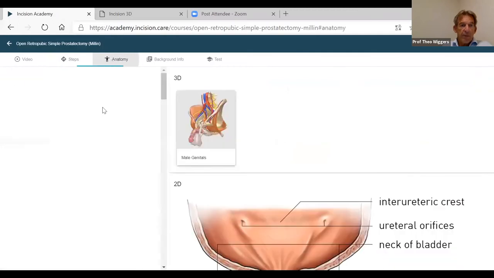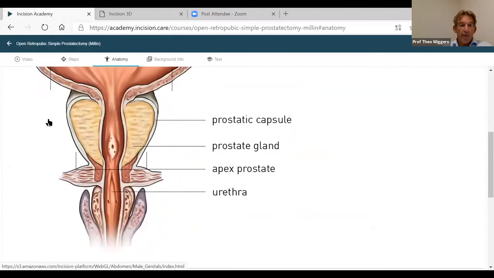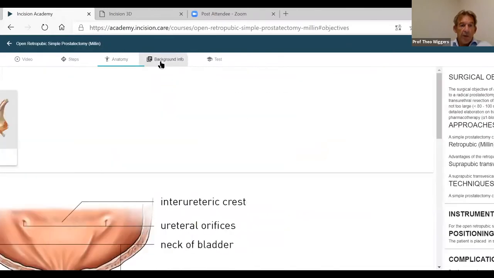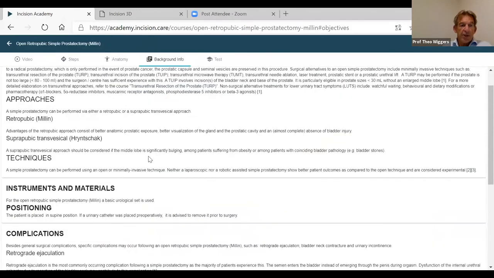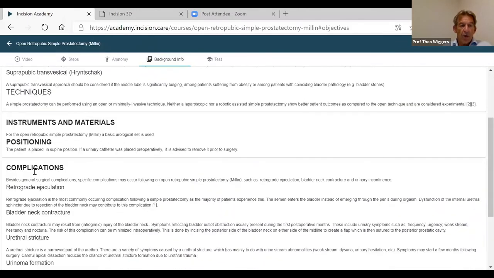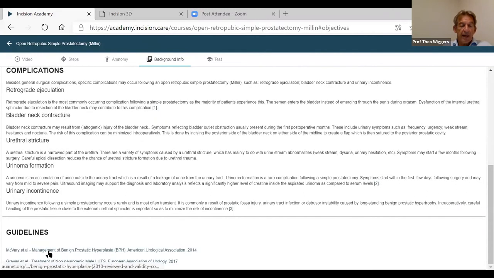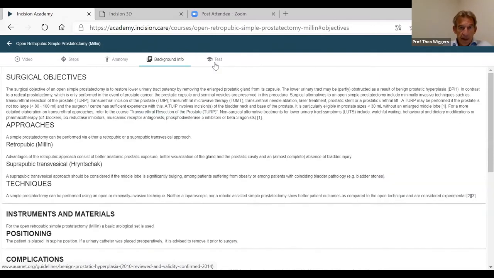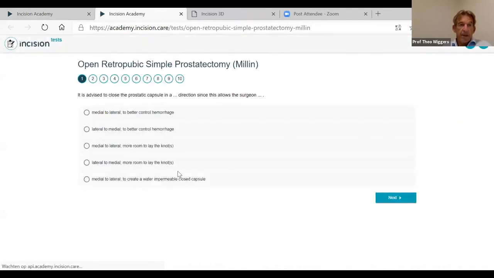Here we have the anatomy, both with the 3D anatomy model and some drawings. Here we have the background information, what you want to achieve, the instruments you need, the positioning, and all the complications you will get, and the guidelines. And if you click on the guidelines, you will have it immediately shown. And then finally, you'll have the test. You know, you are performing the test.